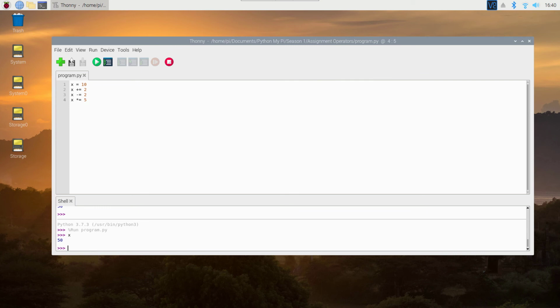In the next lesson, we're going to take a look at some of the data types in Python, some of their limitations and how they should be used.